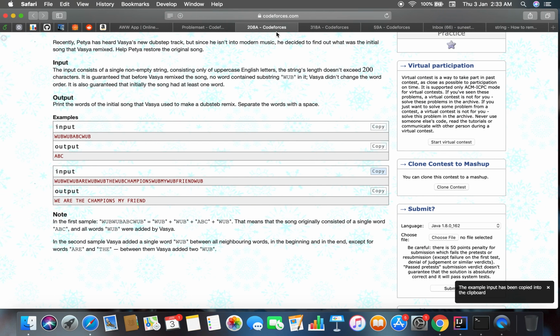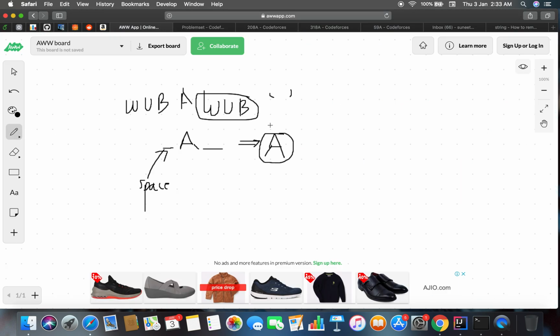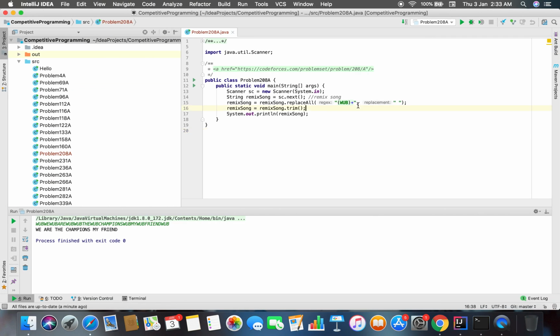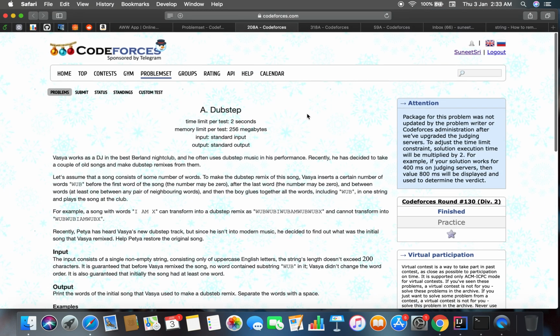So what I did here is that I applied a regex. It was initially written as WUB and plus. That means that if the string contains one instance of WUB or more than one instance of WUB, that means WUB any number of times, then it will be replaced with a single space. So that regex solved my problem, and let's submit that solution and check whether it actually solved our problem or not.